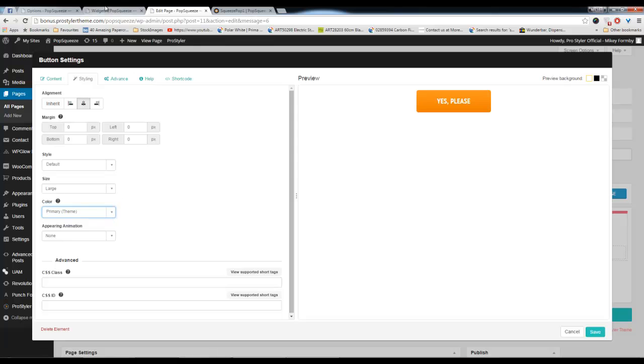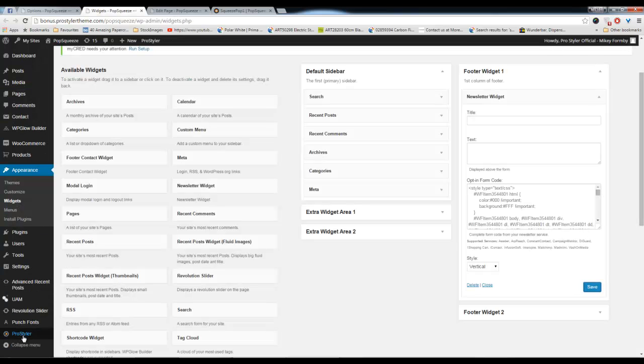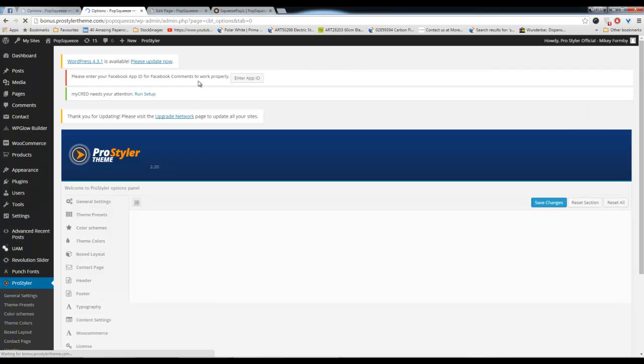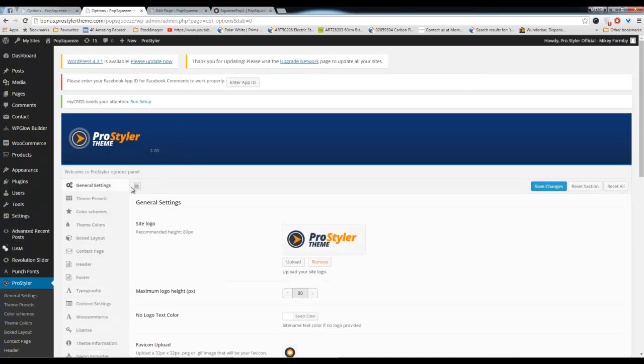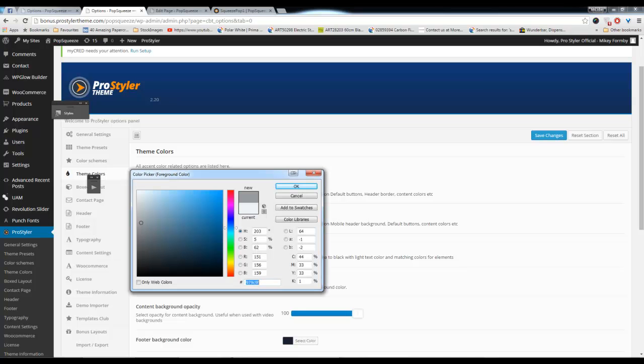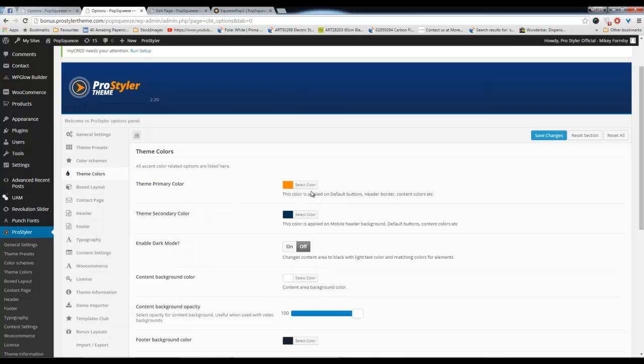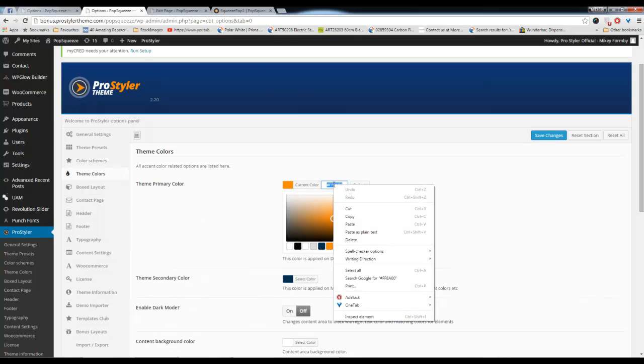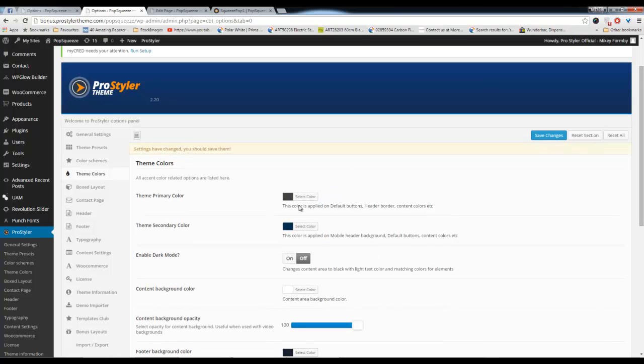So if I go into Pro Styler theme options, and I go to theme colors, you'll see theme primary, theme secondary. So whatever color you've got set here, you can use as a button color. It'll use as your link color. It's used globally on Pro Styler. So they've got quite a dark grey button. I'm going to copy that, and I'm going to change the theme primary color to that dark grey. I'm going to select Save Changes.